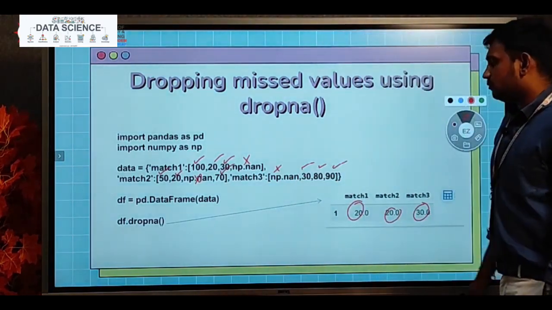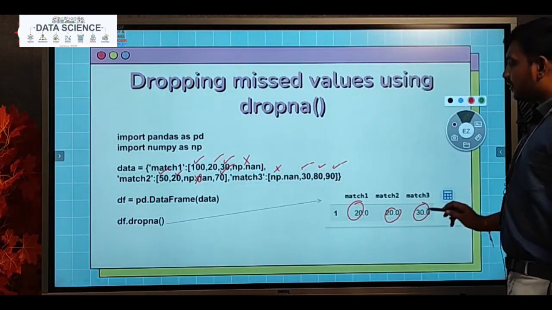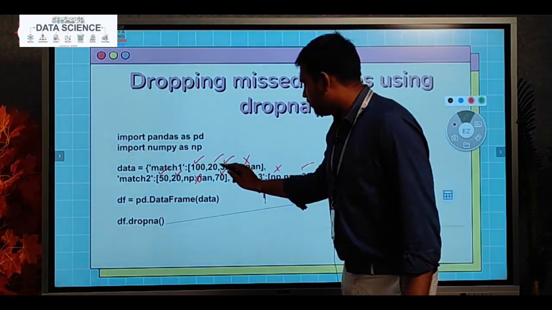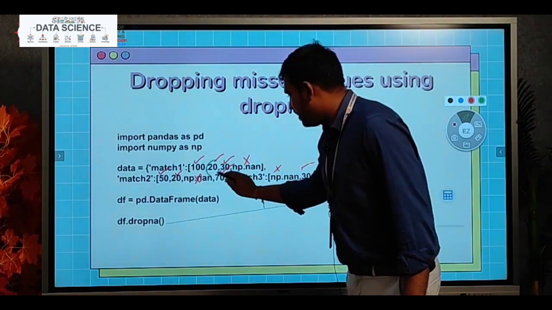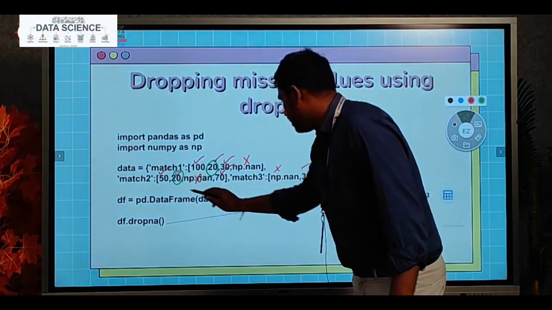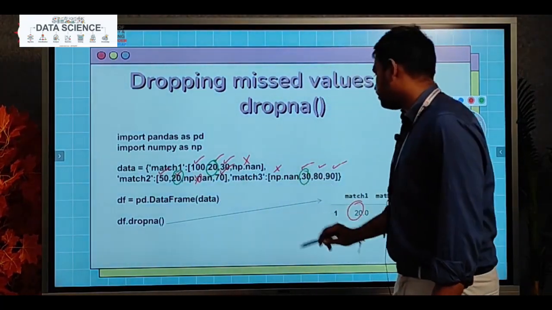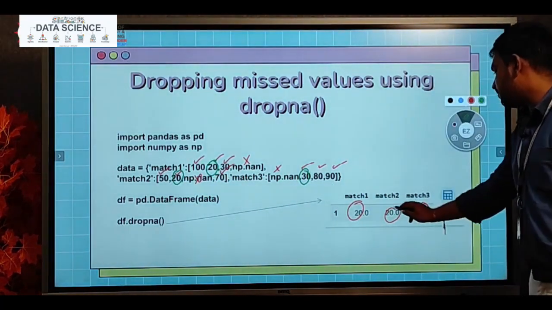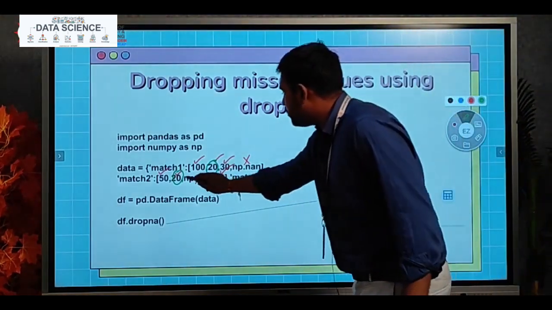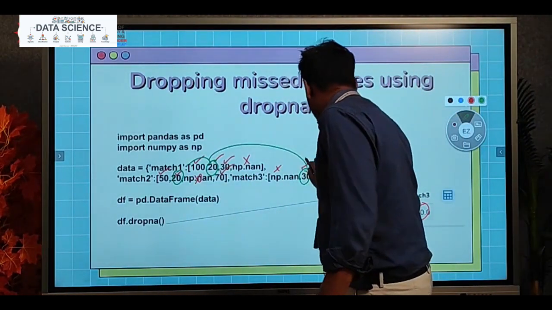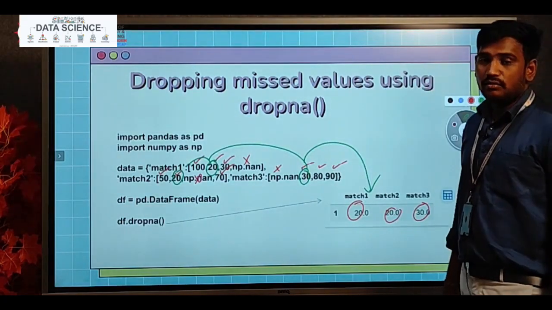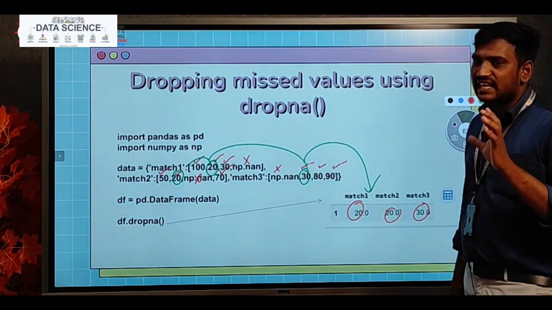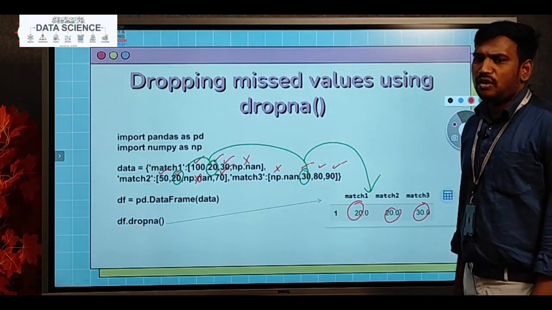So for the first index of each dictionary value, 20 is there, 20 is there, 30 is there. Those values only, those three values only, are printed. That is nothing but dropping missed values. Why drop missed values? To analyze exactly, you have to drop the missed values.